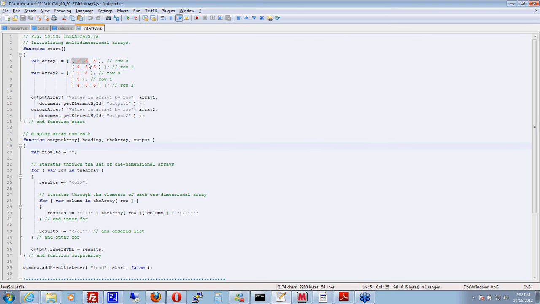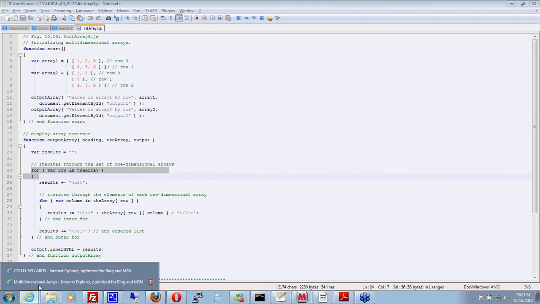We have an inner for loop for each column within an outer for loop, and it just loops through and prints out all the values in a tabular type format, so that when we look at it, we get something that looks like a table.